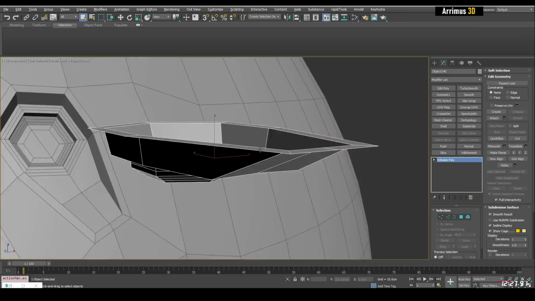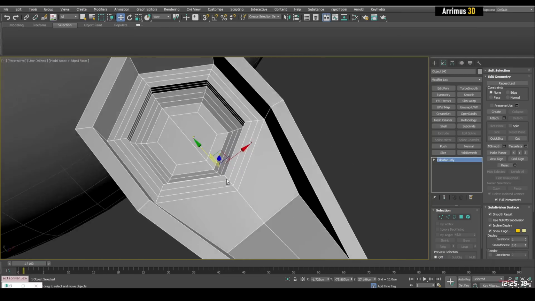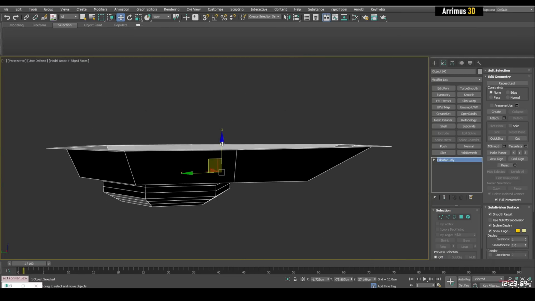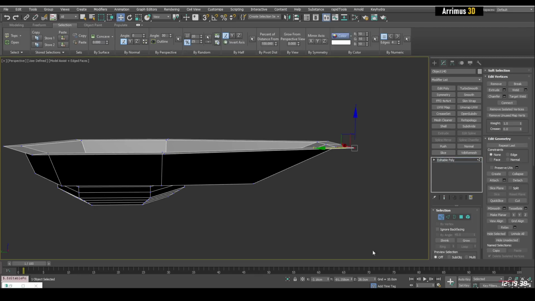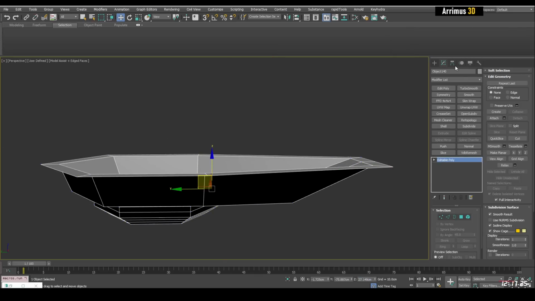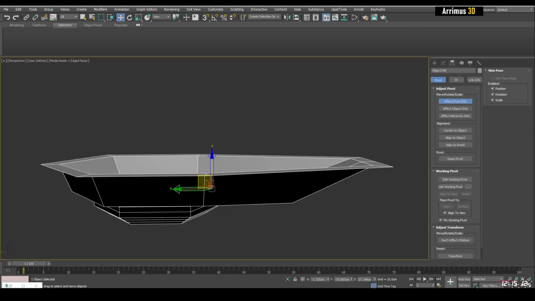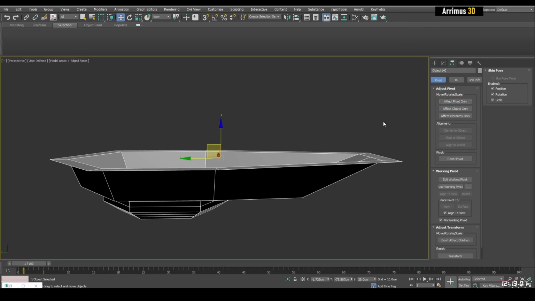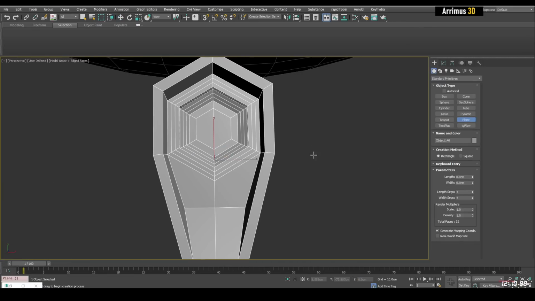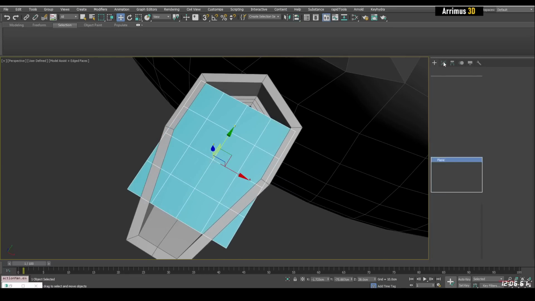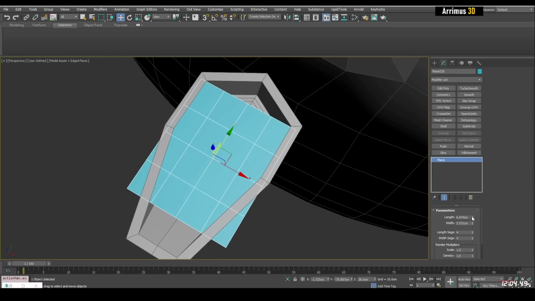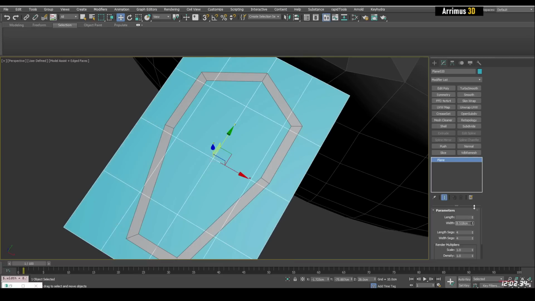We've got this object. And first thing we're gonna do is make sure that the pivot is in the center and also at the top right here. So what I would do is select this vertex, copy the value, go into affect pivot only and paste that Z value right here. All right, we're going to create a new plane. We're going to press Shift A to align it right here. And we're going to scale it, or increase the length and width right here.